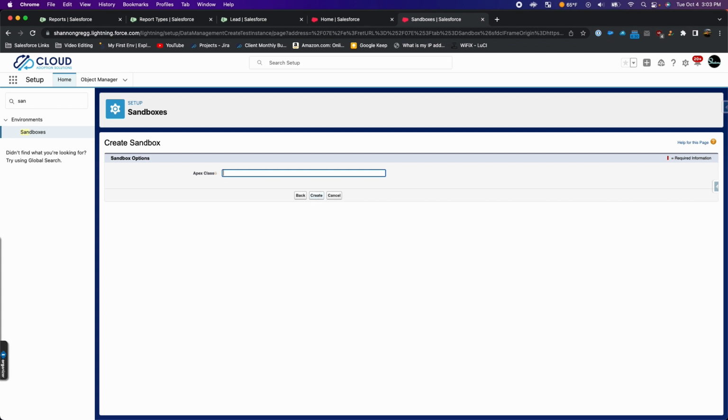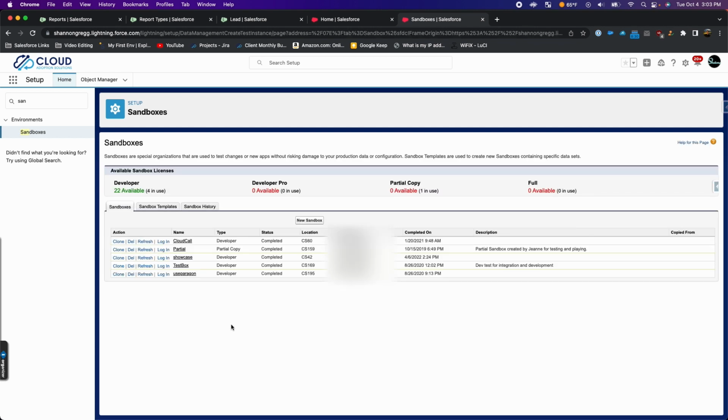Sandbox creation can take a while depending on the type of sandbox. A developer sandbox usually is pretty quick to create. A partial copy and a full copy take longer since they are pulling down data from production. And as you can see here on the left, there are clone links, delete links, refresh links, and login links. The clone link will allow you to clone this sandbox with the same settings.